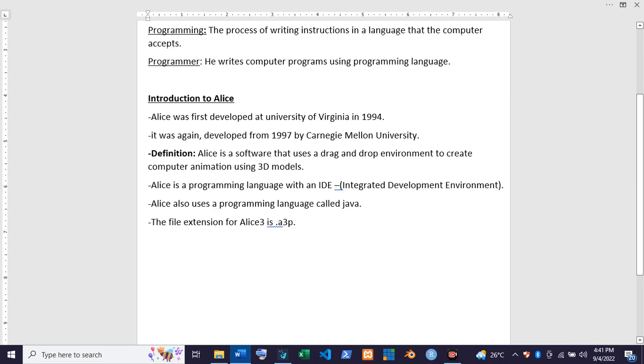We have shown previously that Alice is a drag and drop environment to create animation using 3D models. We said it uses an integrated development environment, usually called the IDE, and Alice also uses a programming language called Java, which we have also viewed. The file extension for Alice is .a3p. So that's a brief introduction to the Alice3 program.